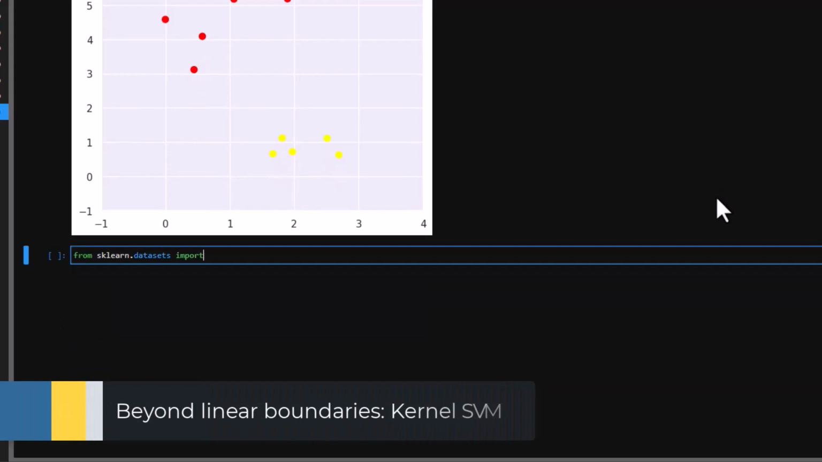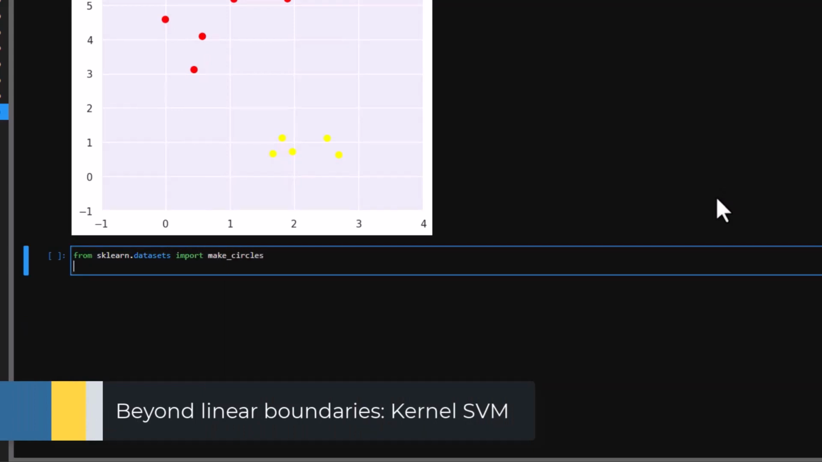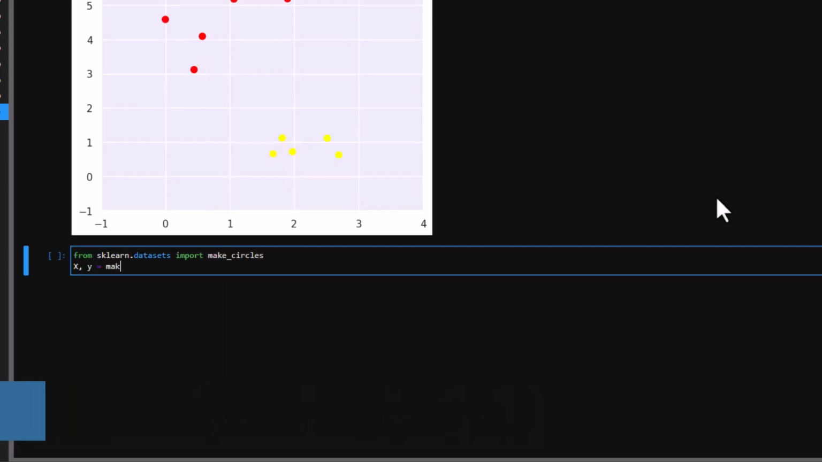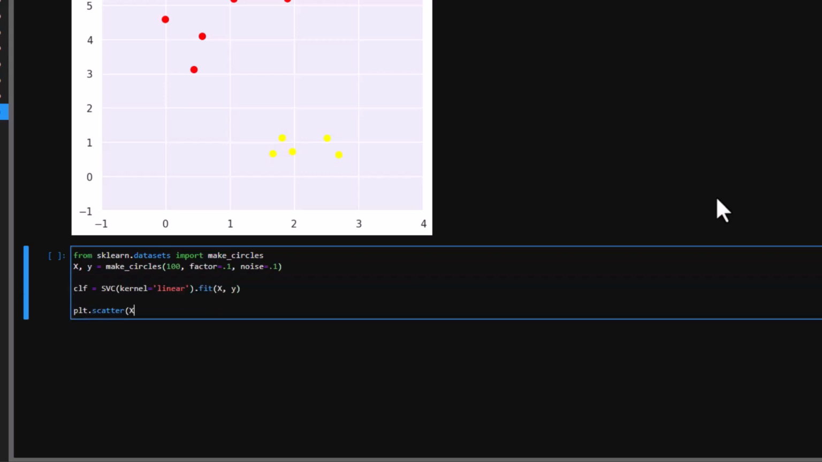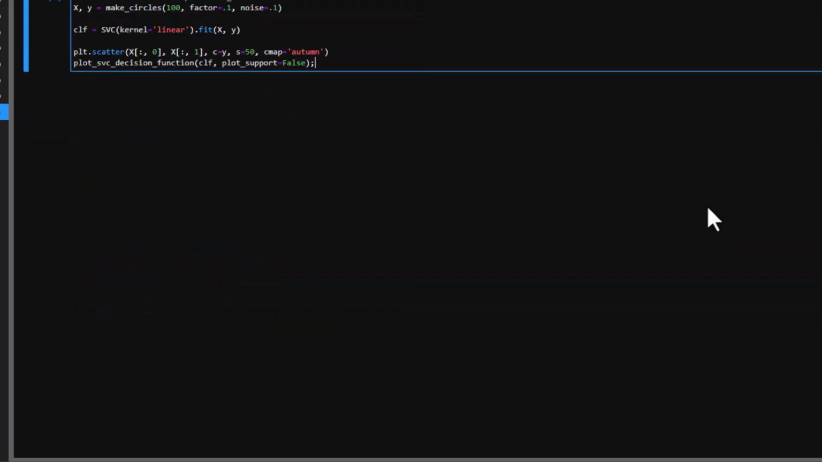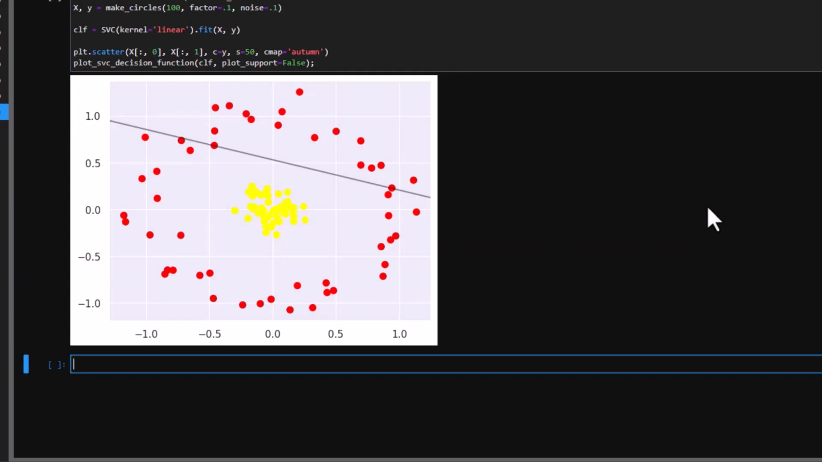Beyond linear boundaries, Kernel SVM. Where SVM becomes extremely powerful is when it is combined with kernels. To motivate the need for kernels, let's look at some data that is not linearly separable. It is clear that no linear discrimination will ever be able to separate this data.